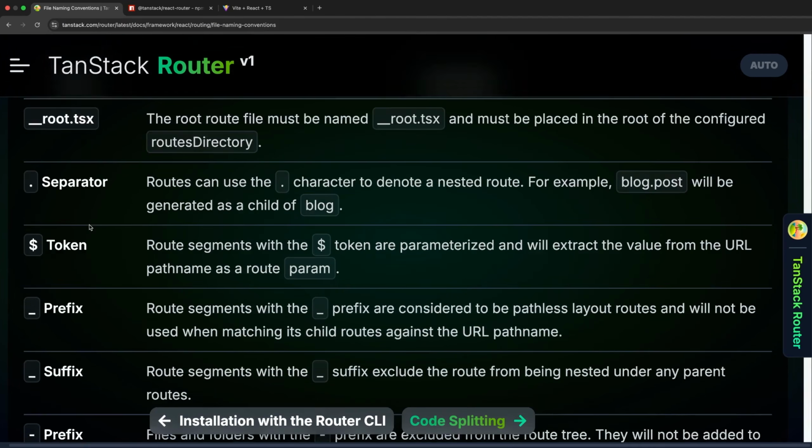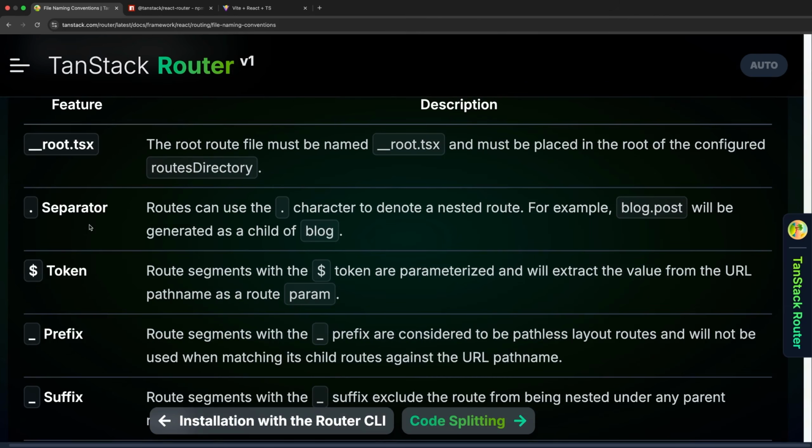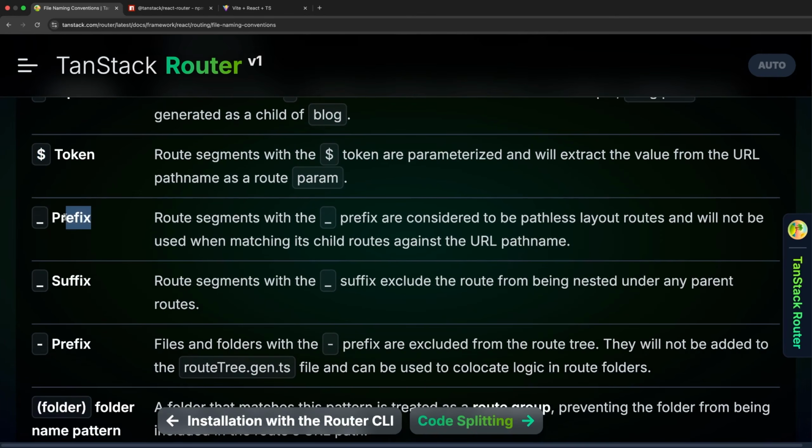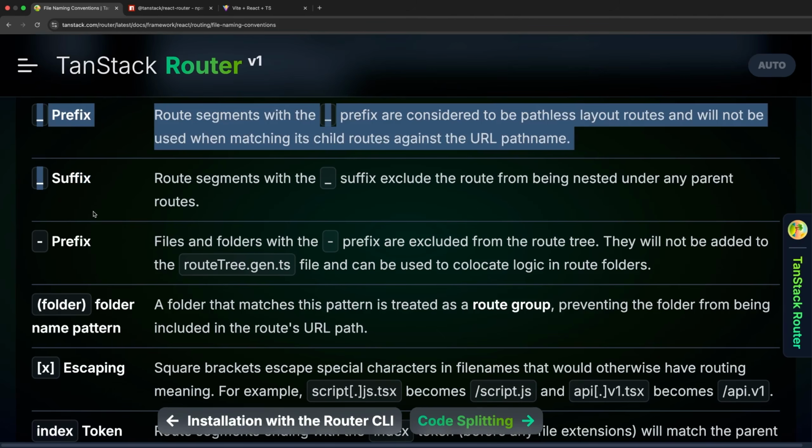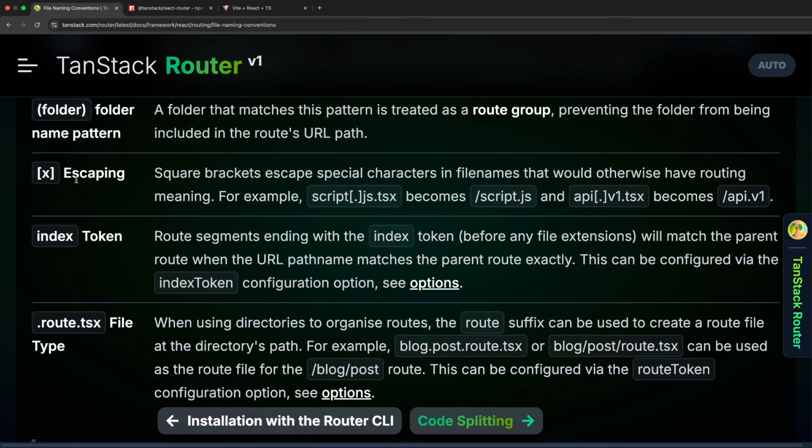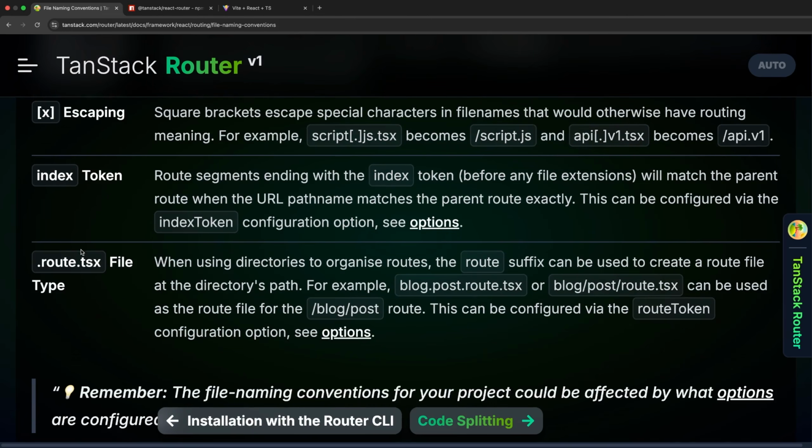Just keep in mind that the file naming inside the routes folder is really important. For example, dot has a different meaning, $, prefixes, suffixes, underscores, dashes, parentheses, square brackets, index, and route.tsx files, which we're gonna discuss and learn all of them by creating a very practical example.